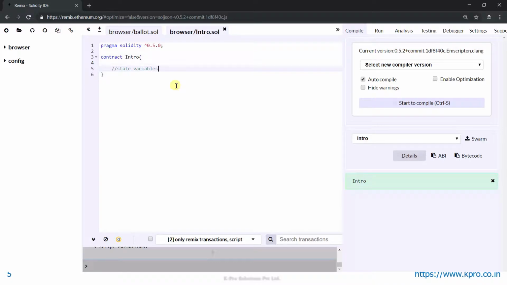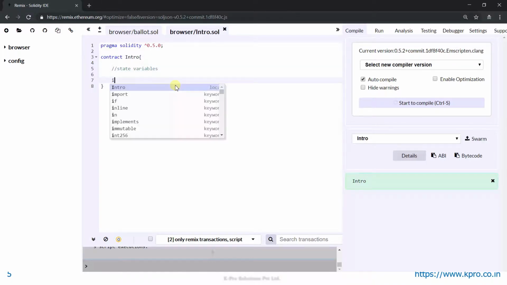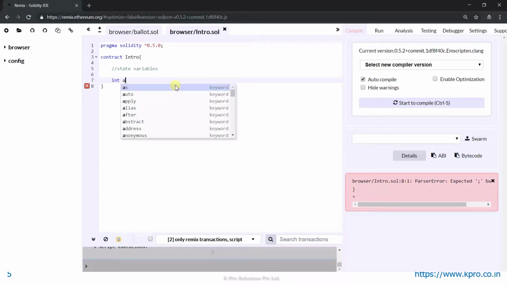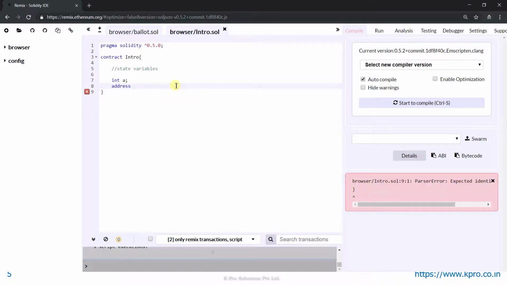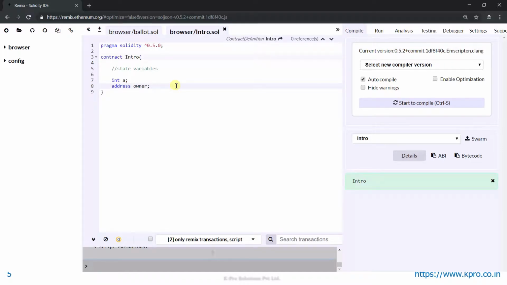Okay. So I'll declare a state variable of the type integer, and I'll declare a state variable of type address. So these are the two state variables that I have declared. So I have declared these two state variables because I'll be using them in this contract. Okay. So this is how we declare state variables.